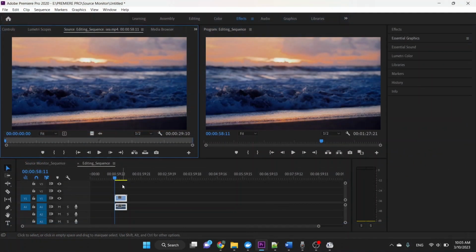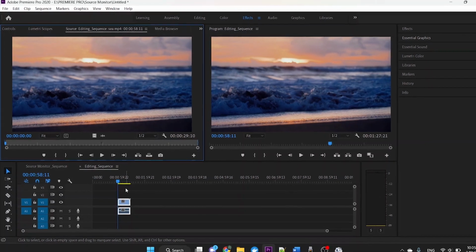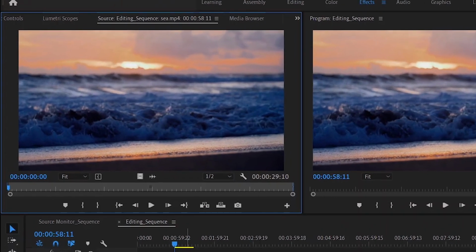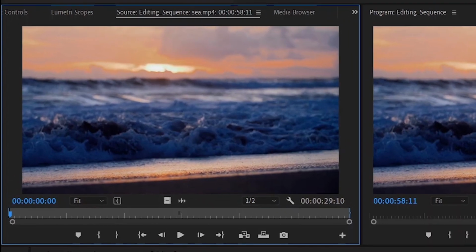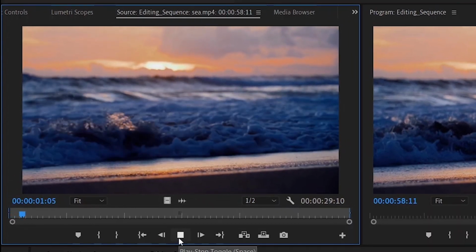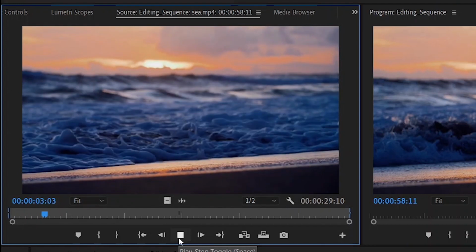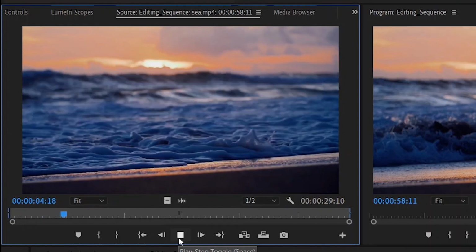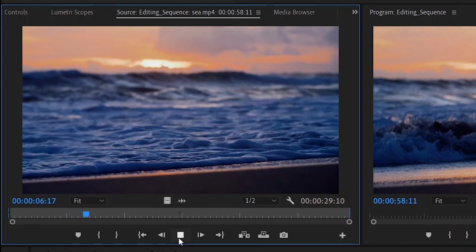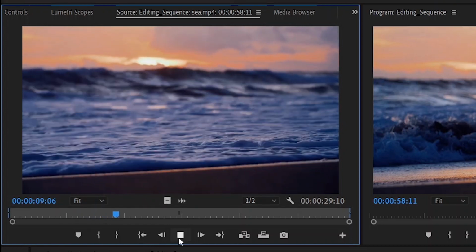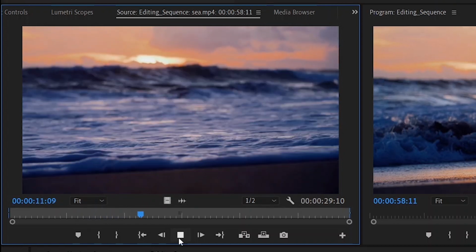Let's see what is the difference between Source Monitor and Program Monitor. The Source Monitor is used to view and trim individual clips before adding them to the timeline. You can use it to preview and mark in and out points for a specific clip or a portion of a clip. This allows you to make precise edits and select the best parts of your footage to include in your final sequence.